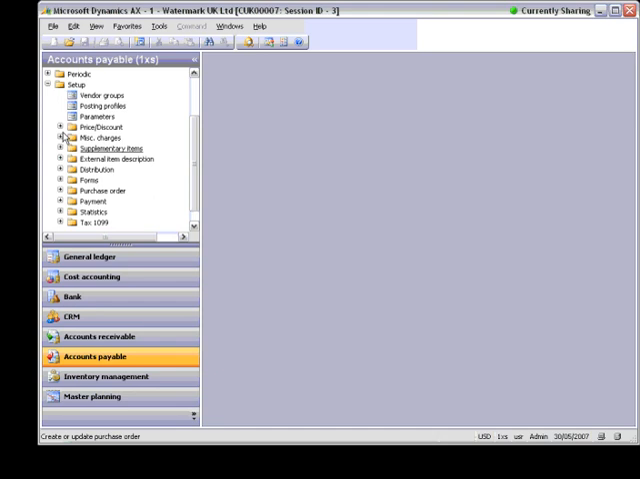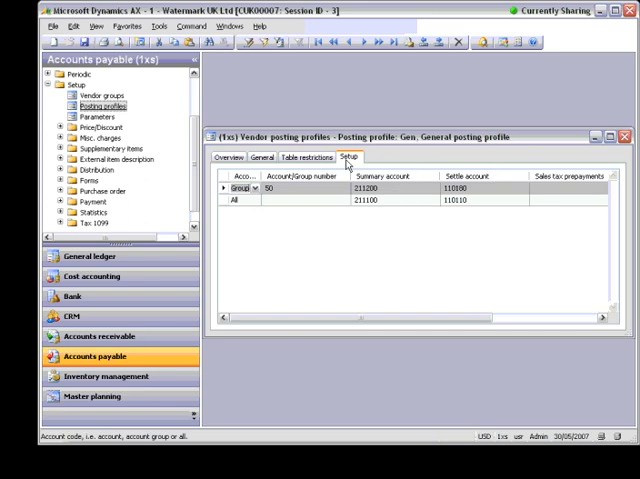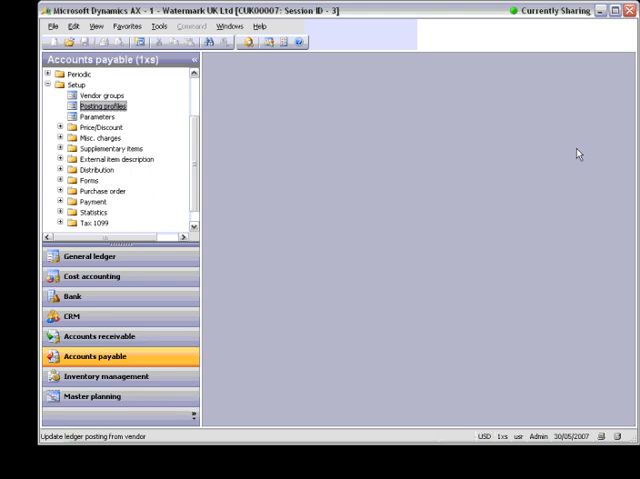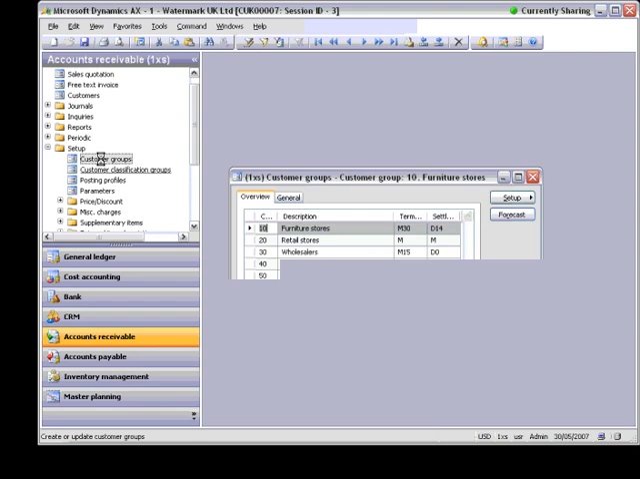In the Accounts Payable module, you can find under tab Setup Posting Profile, the posting profile for vendors. And on the same tab, you define ledger accounts as settlement accounts for vendors. Next step is vendor and customer groups. In the Accounts Receivable module, open under folder Setup, open Customer Groups.